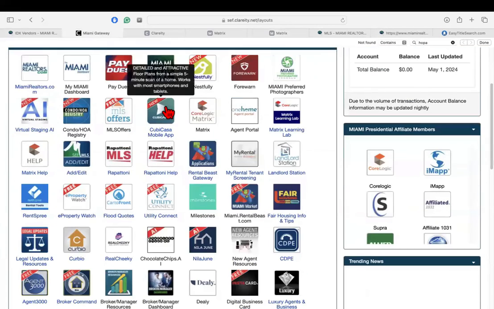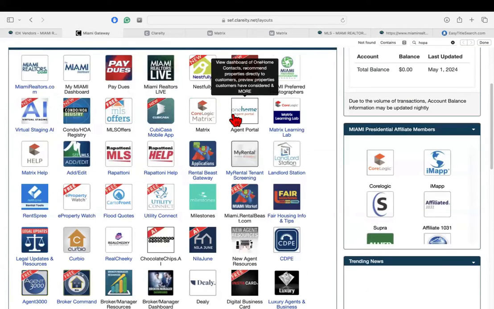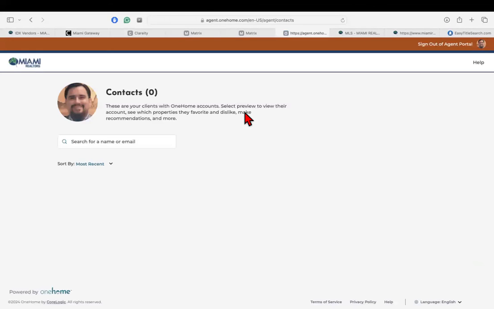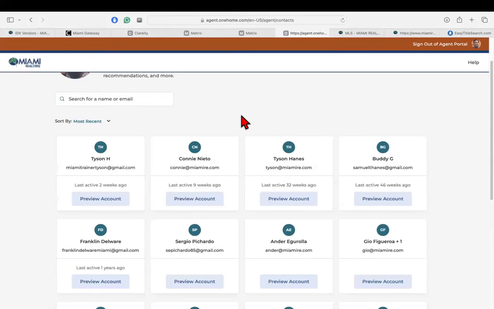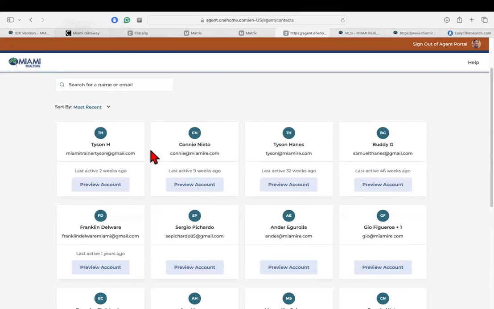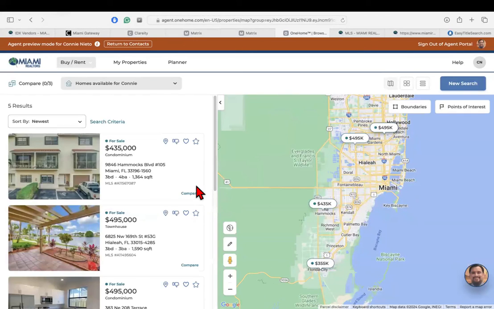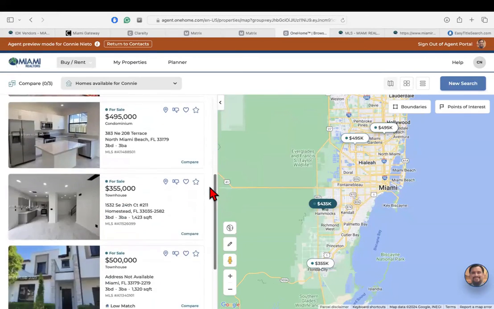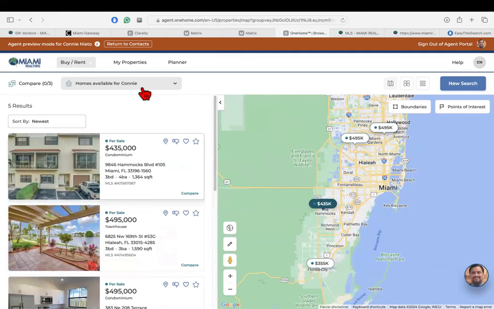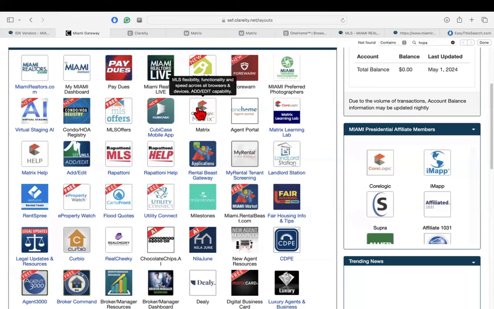I do want to also mention that you have a brand new button called the agent portal, the One Home agent portal. This will allow you to see what your clients see if they were to access listings. So these are going to be your clients right here. You can click on preview account. That's going to let you see what they see, including all of the listings via the Miami Gateway. You would just simply go directly into that button that's going to give you access.